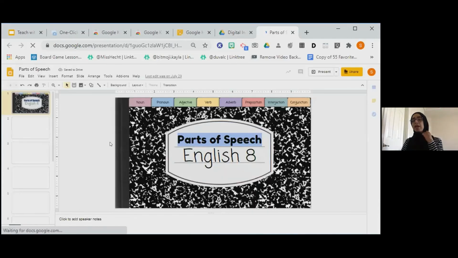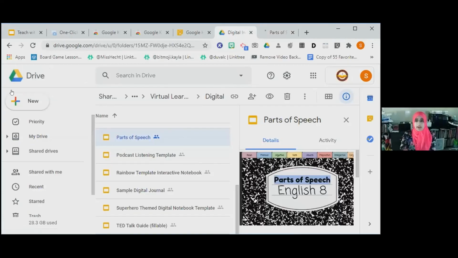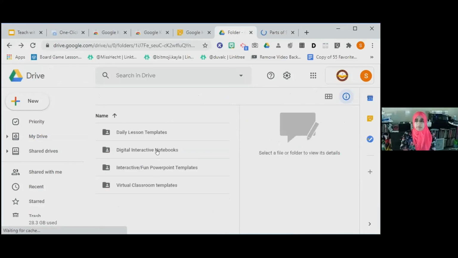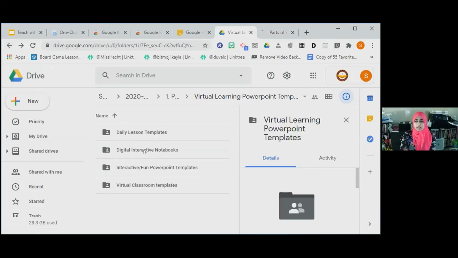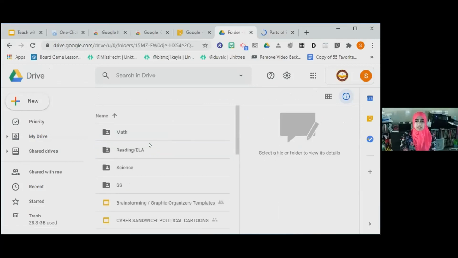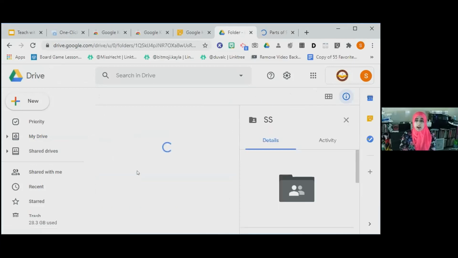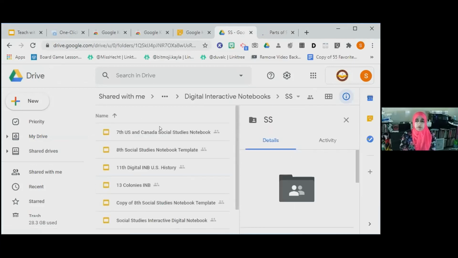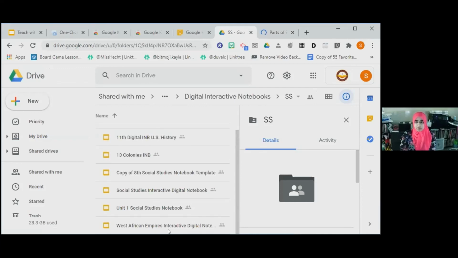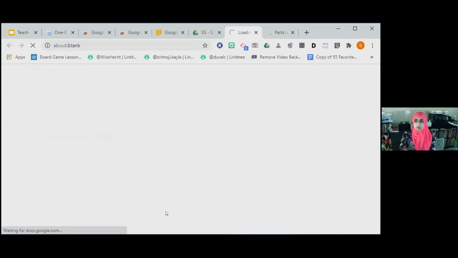Sophia, just to clarify, interactive notebooks aren't just for English, right? No, I have templates for math and science. I have a lot of different templates. You can make them for any subject: math, ELA, science, social studies. These are the templates that I have loaded for our school teachers. And these are just all the templates that I've been able to curate over time. So I can even open up the social studies one right now.